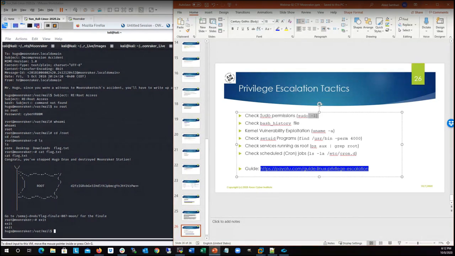So we have done the sudo. Sometimes you have super doer permissions. We have checked the bash history, and in bash history, sometimes you can find confidential data, you can find the credentials, you can even find access to different files the way we saw here, access to the mail, access to the couchdb. You can do kernel vulnerability exploitation, so you always check the kernel version and then you search for exploits.